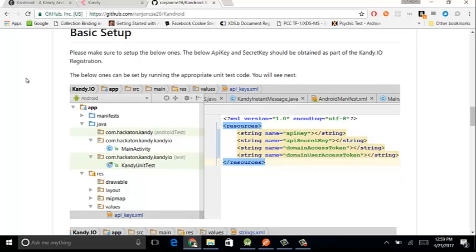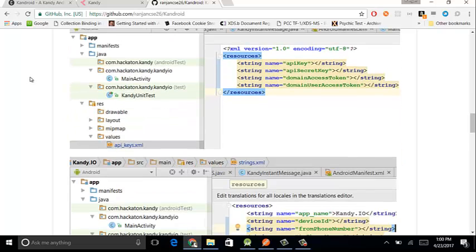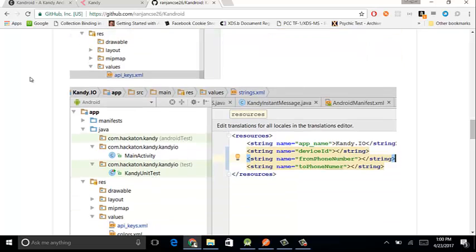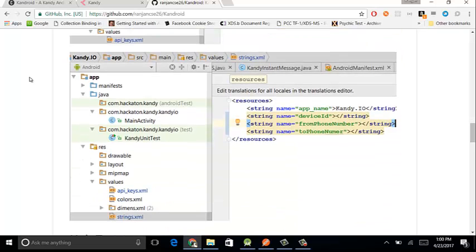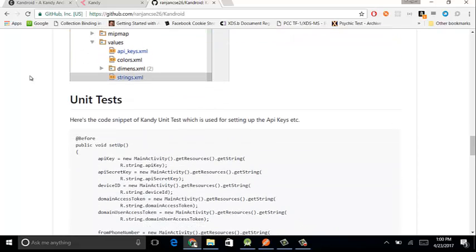So here are some of the basic setup. You'll have to configure the API key, secret key, and once you obtain the domain access token and also the user access token, you can key in all this information as part of your project development. And there are some other configurations where, let us say, you need to configure a device ID or a phone number for sending SMS. So you have an option for all these things.